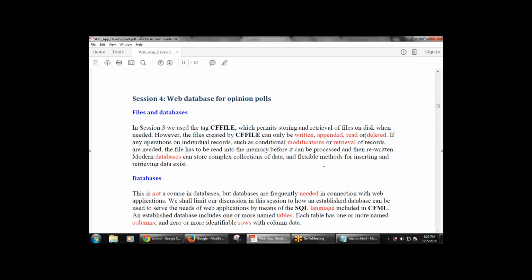And modern databases can also store complex collections of data, and a flexible method exists for inserting and retrieving the data. So whenever data exists, that is required for inserting and retrieving the data. Then next is the databases that we have studied about.